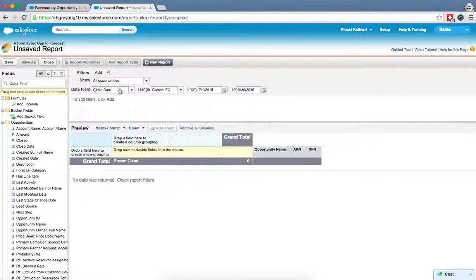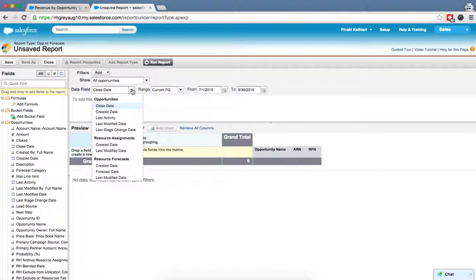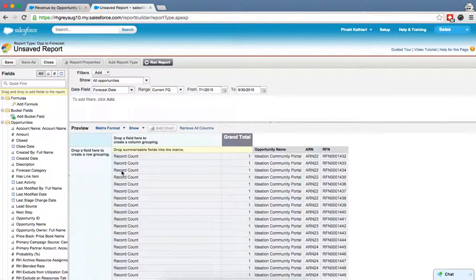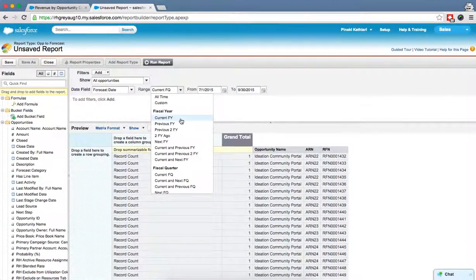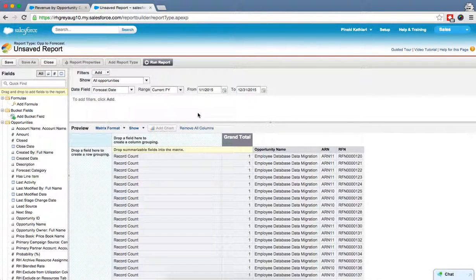And the date field that we're going to use to factor in our time is going to be the forecast date. So the forecast date field lives within the resource forecast object. And again, the resource forecast object will also have the actual hours and the actual amount. The range that I'll put is current fiscal year. You could change this to whichever makes sense.